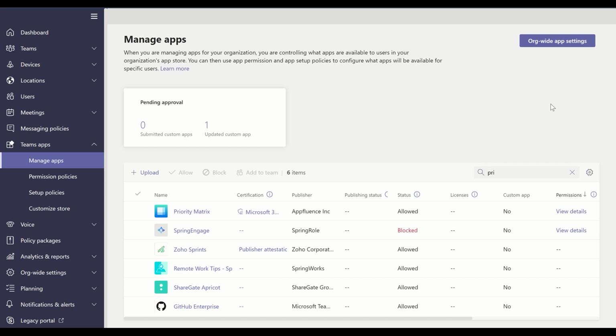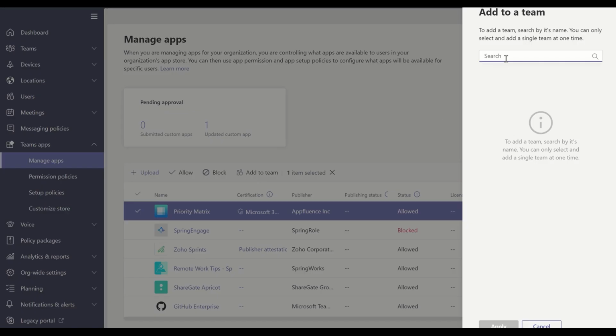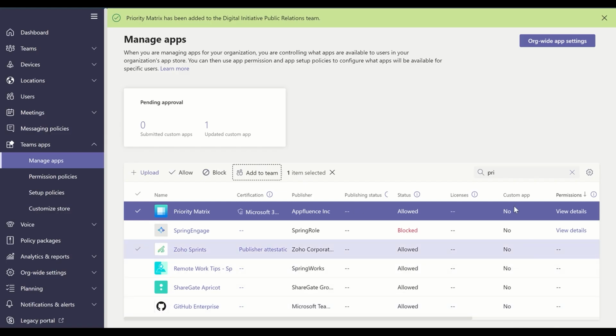Let's look at how, using Teams Admin Center, admins can now install any app in a team scope. So we have the Priority Matrix app, and let's say the admin wants to install this app in a specific team. So they can go ahead and select a specific team in which they would like to install the app. And now you can see a message that this app has been added to this specific team.